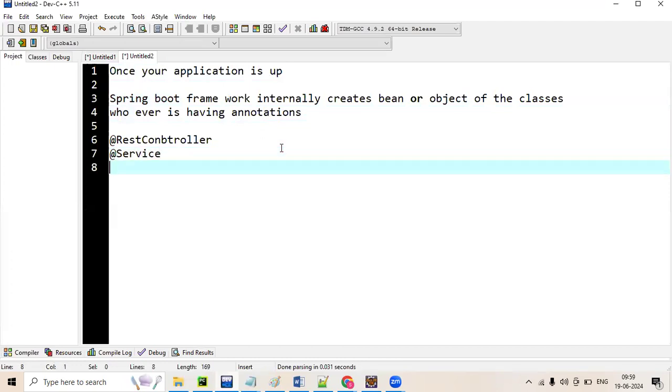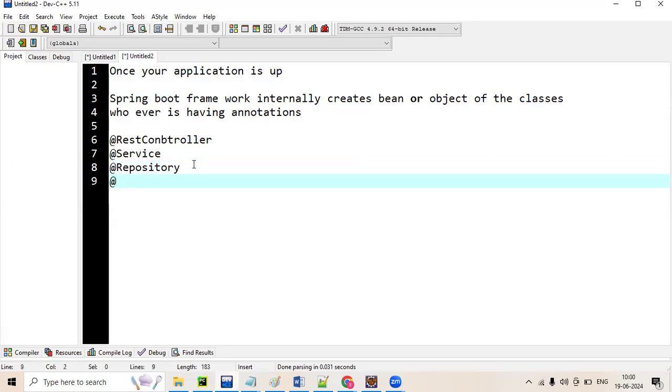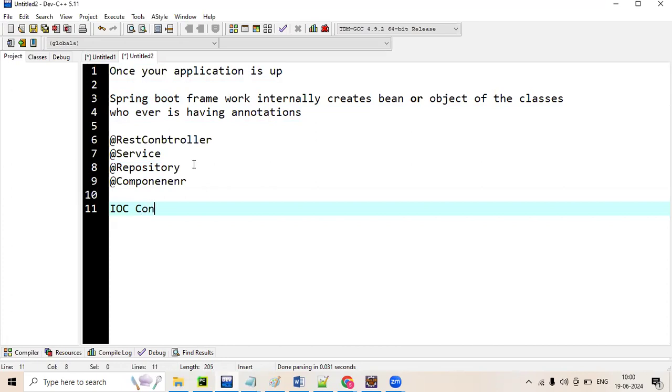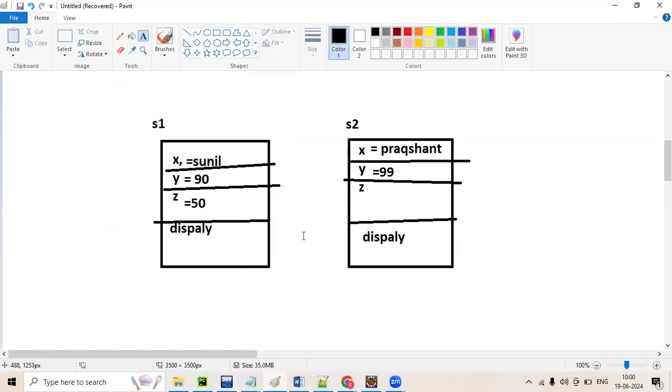Each one is used for a different approach: @Service, @Repository. The Spring Boot framework will scan the entire application and check whichever classes have these annotations at the class level. It will internally create the bean of that class in the IOC container. Your IOC container is nothing but some box. You can assume it like that.